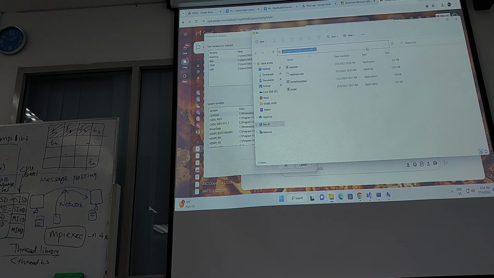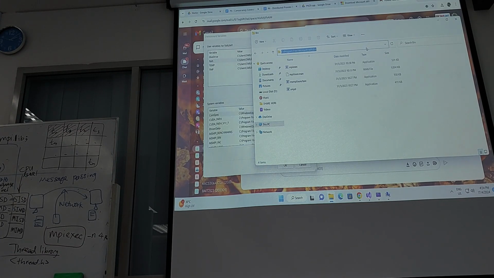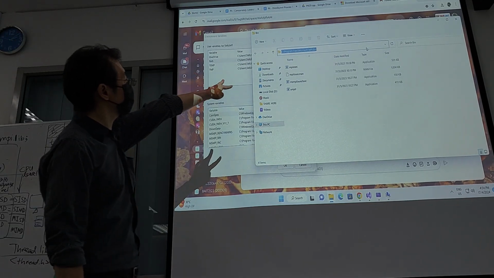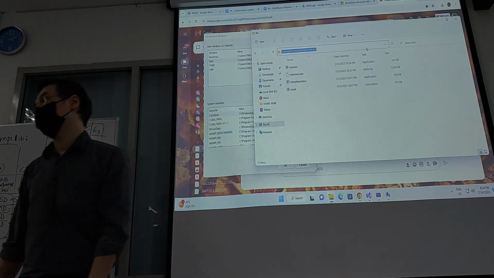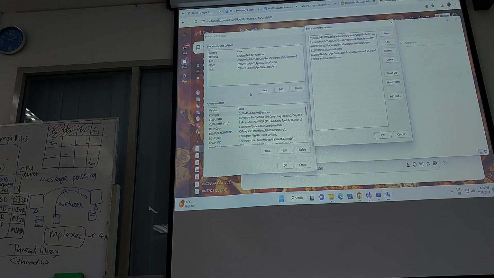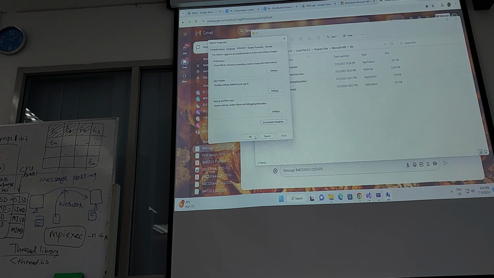Okay. Unfortunately, it goes into a different folder. Just now was program files x86. Now it's program files only, no x86. Program files, Microsoft MPI, bin. So you can see MPI exec. So you need to copy this and put it into this environment so that the PowerShell is able to see it. Okay, so put new, paste it here. Click OK, click OK, click OK.